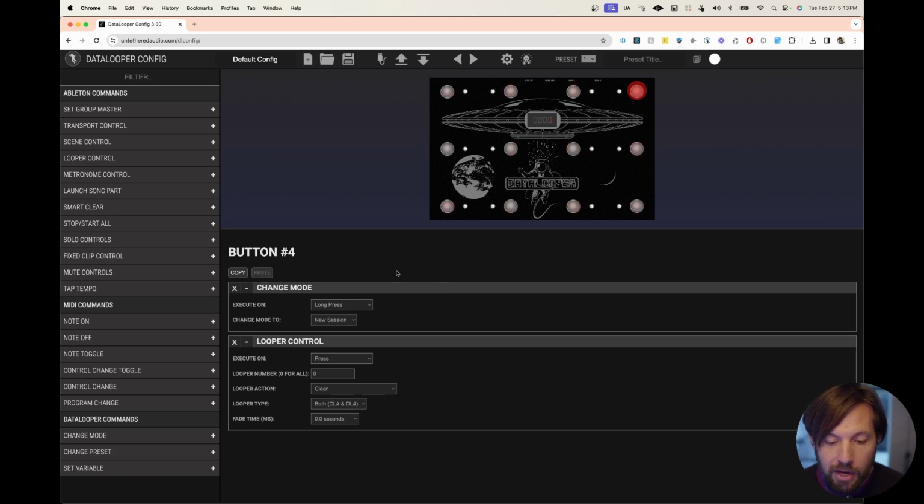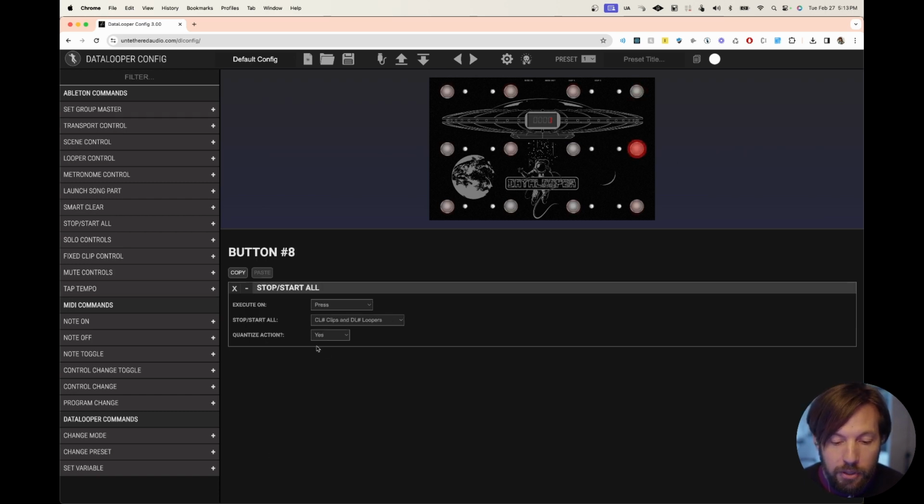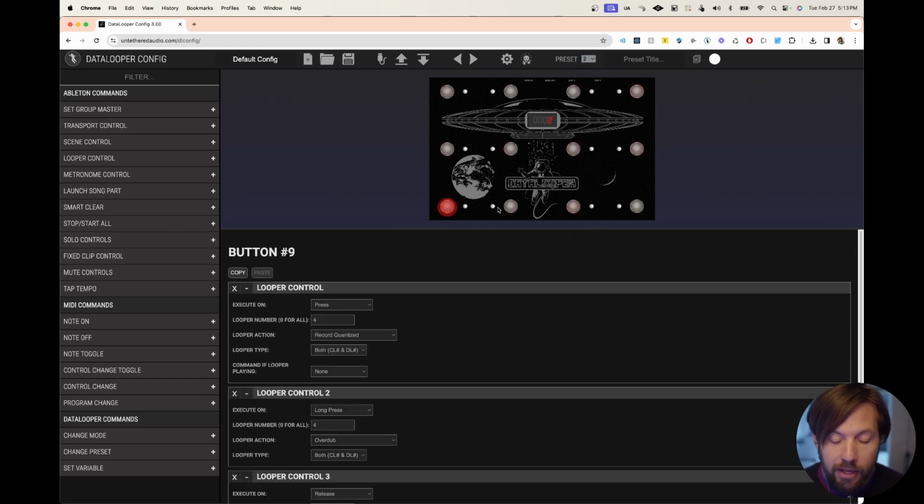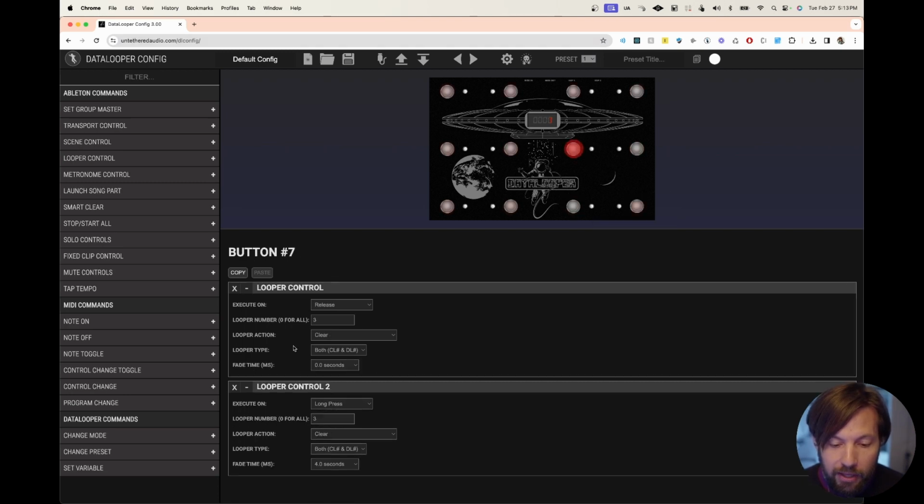On the top right, you've got this long press that enters a new session mode, which we'll discuss a little bit later, and then also clears all the loopers. This one, when you press it, will stop and start all the loopers. And then this button changes from preset 1 to 2 and 3. If I go to preset 2, you'll see that it's the same thing, except it's loopers 4 through 6, and preset 3 is loopers 7 through 9. If we go back to preset 1, we can see that configuration again.